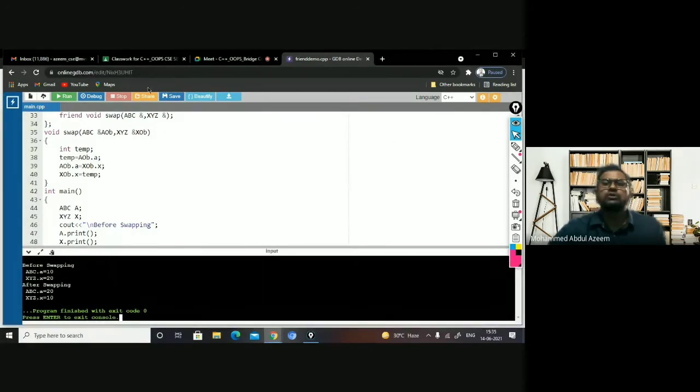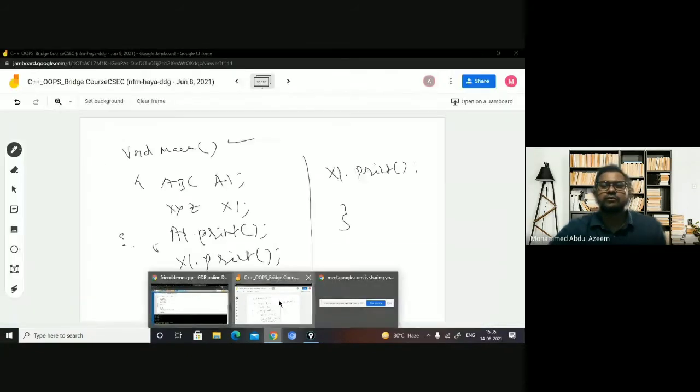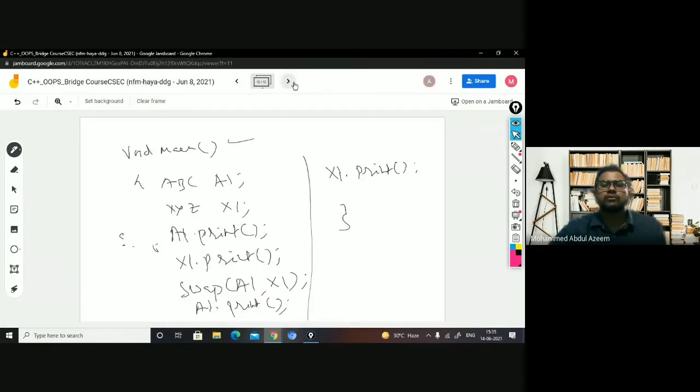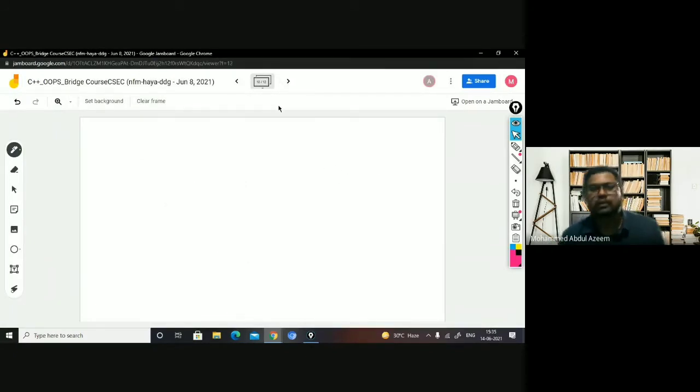Yeah, then we'll move on to the friend classes concept, right? A class can become a friend of another class, and thereby it can access the private data of the same. Fine.